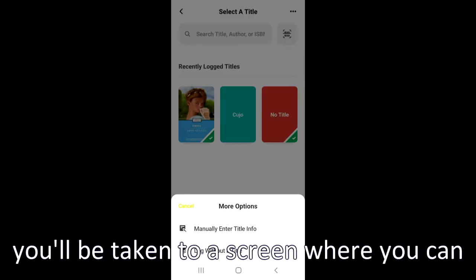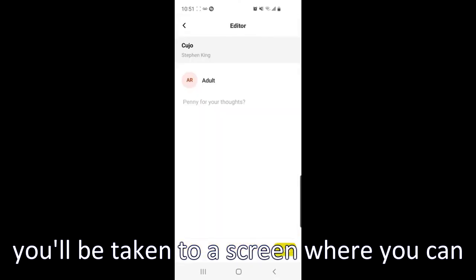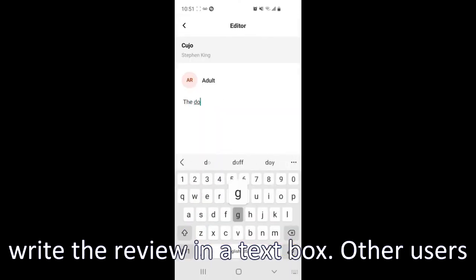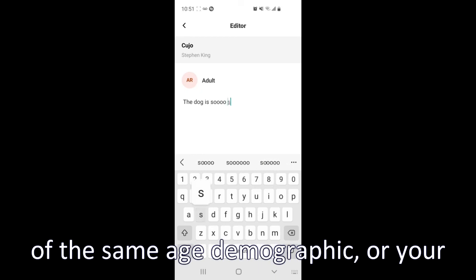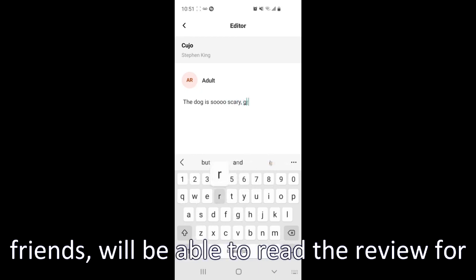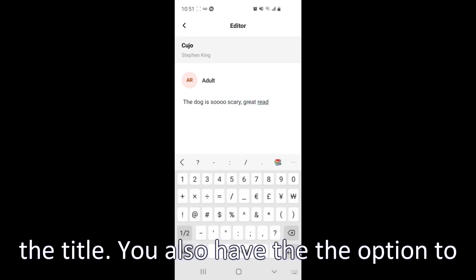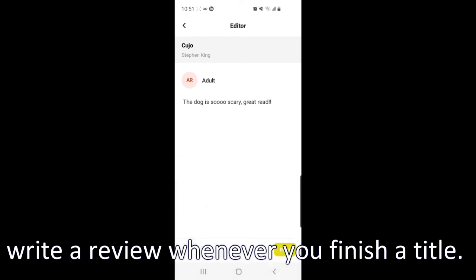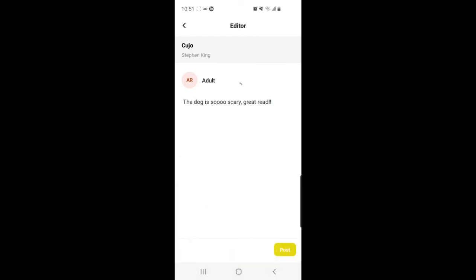Once you select a title, you'll be taken to a screen where you can write the review in a text box. Other users of the same age demographic, or your friends, will be able to read the review for the title. You also have the option to write a review whenever you finish a title.